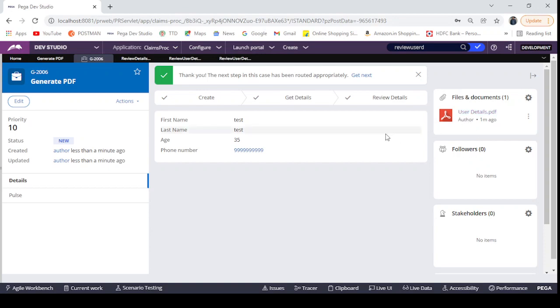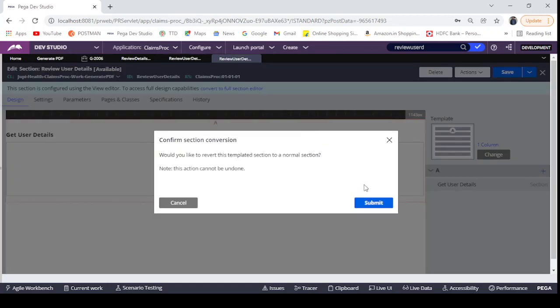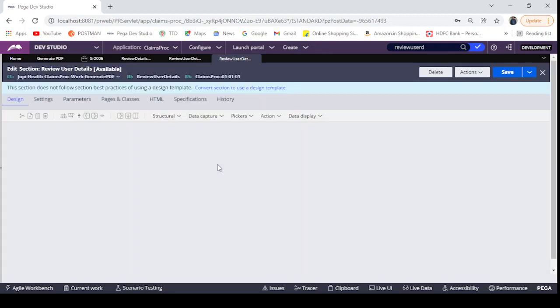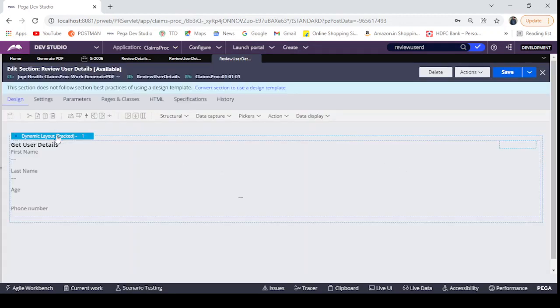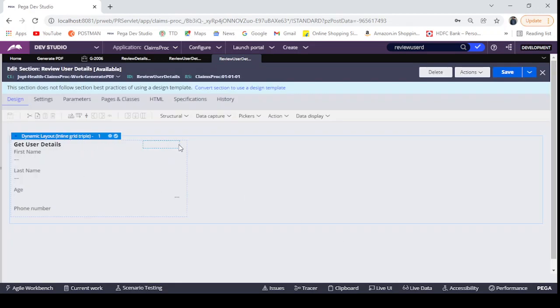If we see here, in this PDF, the 35 is displaying at a very long distance from us. For that, what we will try: I'm going to change this layout from stack to, suppose, inline grid table. Then this is displaying in 1/3 of the total screen. Save it.